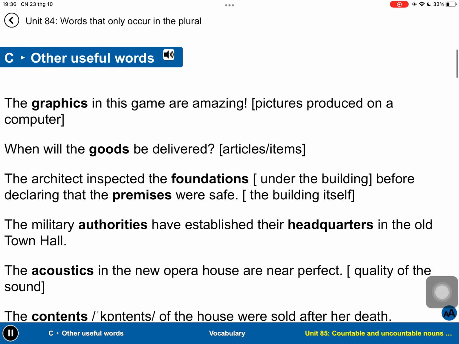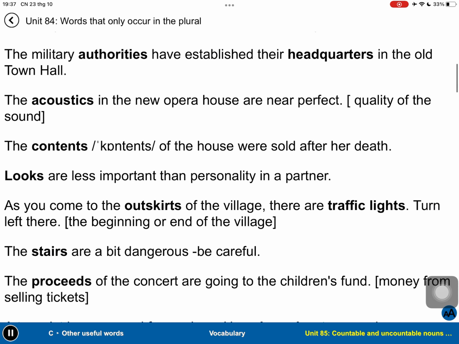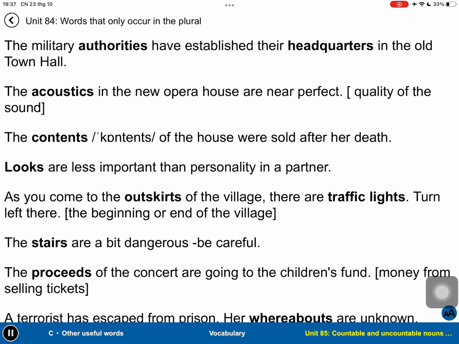C. Other useful words. The graphics in this game are amazing. When will the goods be delivered? The architect inspected the foundations before declaring that the premises were safe. The military authorities have established their headquarters in the old town hall. The acoustics in the new opera house are near perfect. The contents of the house were sold after her death.